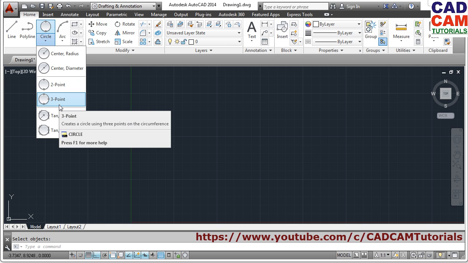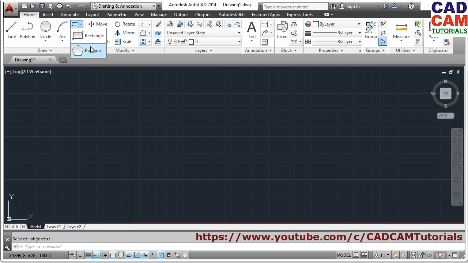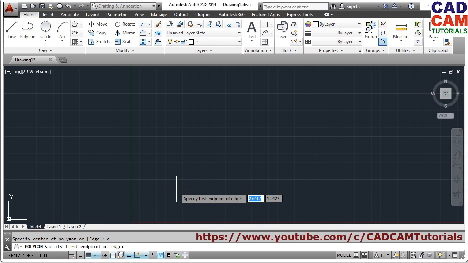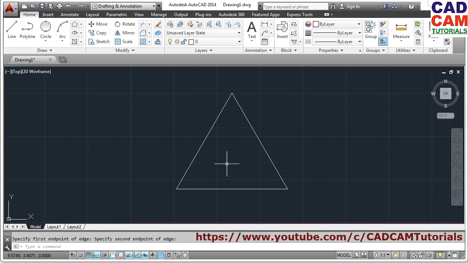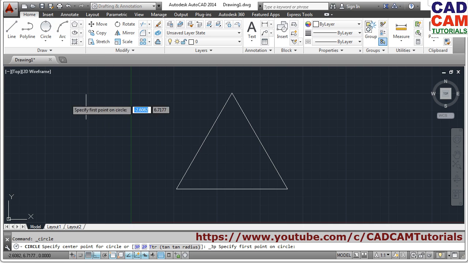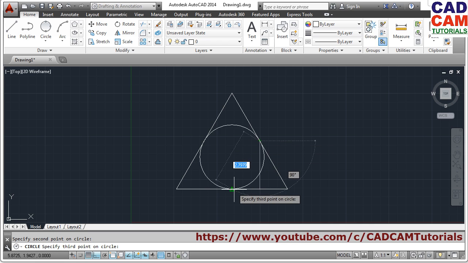3 point, a circle passing through 3 points. For that I will just create one triangle. Suppose I want to create a circle passing through these 3 midpoints, so I will say circle 3 points, then give the points, this midpoint and this point. In this way you can create a circle passing through 3 points.